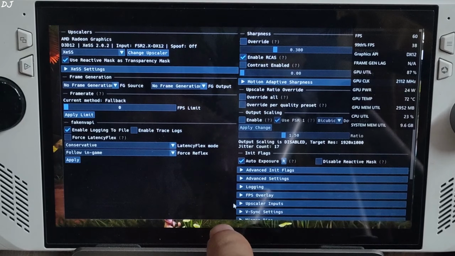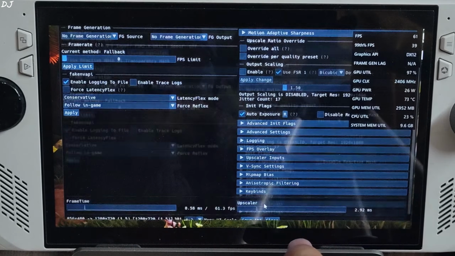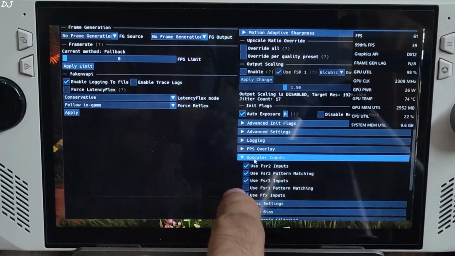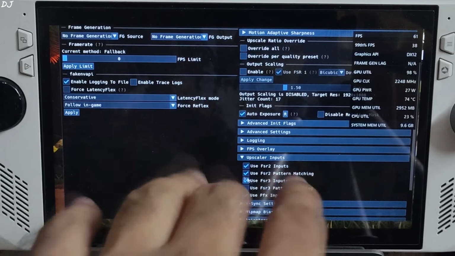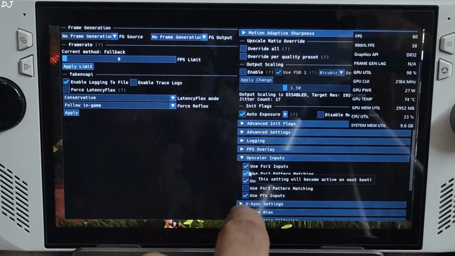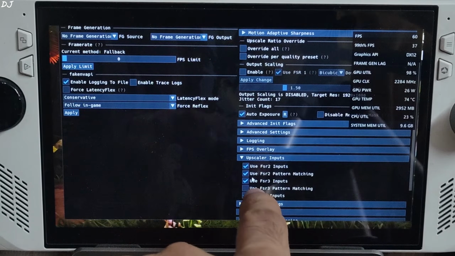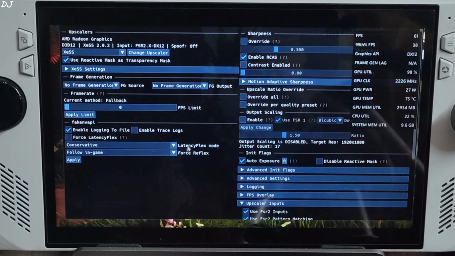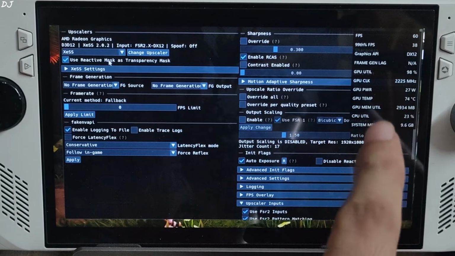You need to make sure that the FSR pattern matching setting is enabled in OptiScaler Mod. Just expand upscaler input section. Yeah, it's enabled by default with this build of OptiScaler. If this setting is not enabled, use FSR pattern matching. OptiScaler upscaler won't work. Okay, I'll switch to FSR upscaler.